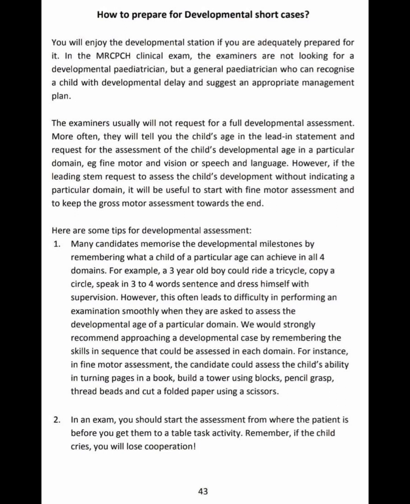More often, they will tell you the child's age in the lead-in statement and request the assessment of the child's developmental age in a particular domain. Example, fine motor and vision or speech and language. However, if the lead-in statement requests you to assess the child's development without indicating a particular domain, it will be useful to start with fine motor assessment and to keep the gross motor assessment towards the end. Here are some tips for developmental assessment.